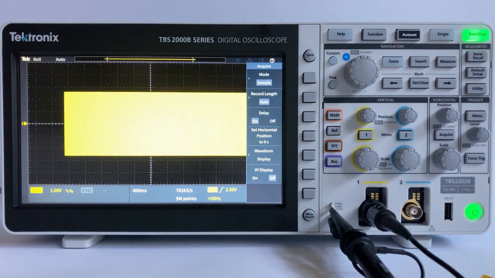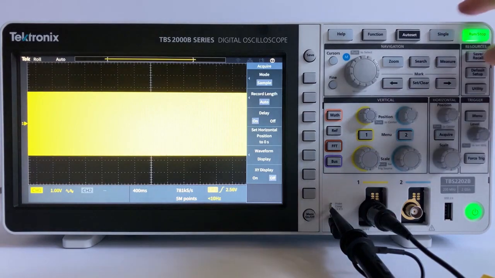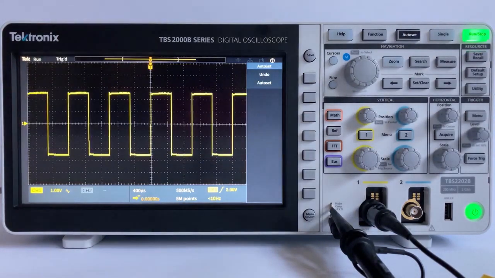With all the information that we have just covered, I hope you now have a better understanding of your scope's vertical and horizontal control systems. You should now be able to set up and view a waveform using your TBS 1000Z or TBS 2000B.